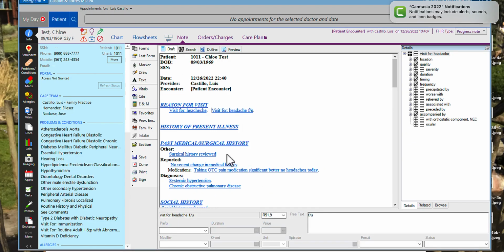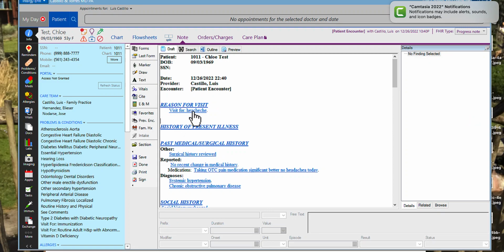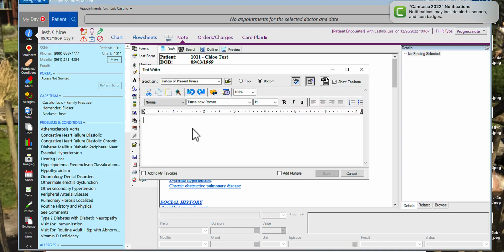This patient came. Your medical assistant put that the patient had headache. You can say over here, headache for 3 days, severe, worse at night, with nausea and vomiting in the morning, and so on. Everything you want to type, you can type.